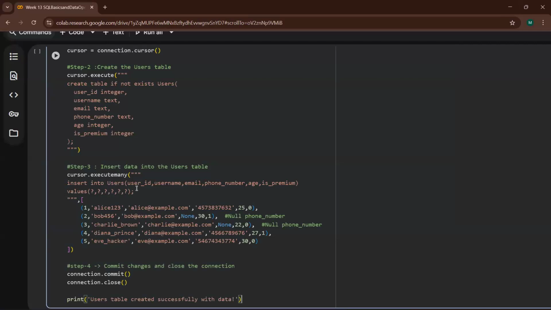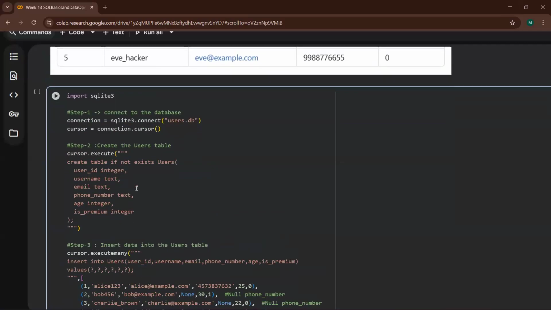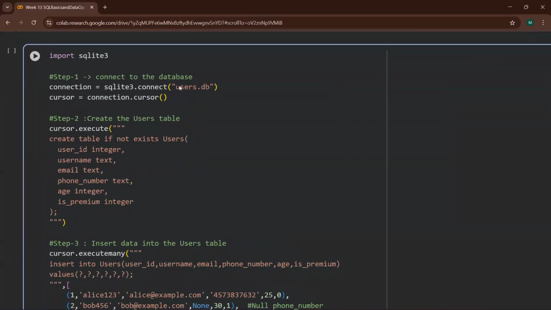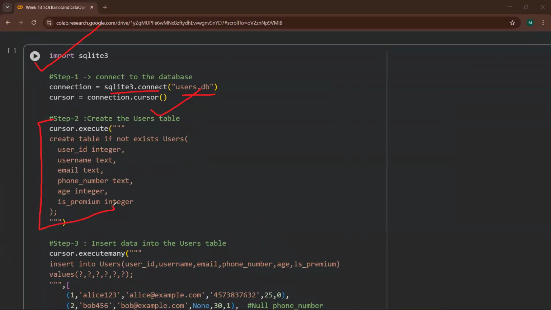Here I'm just going to copy paste the code, and I will tell you guys what we have done. Import sqlite3, created the connection, created one database, users DB. Cursor, execute for create table, execute many for multiple things.